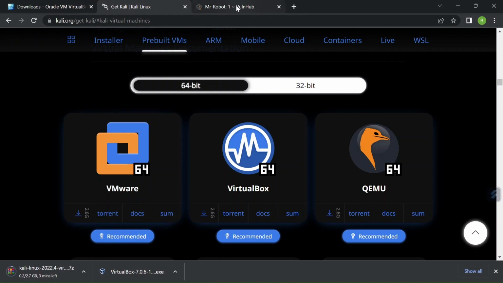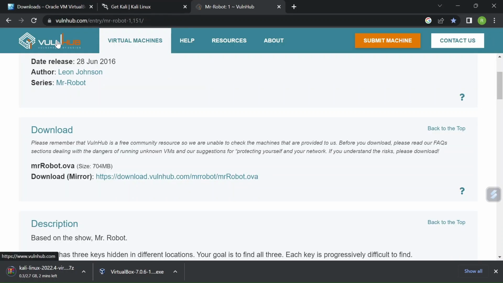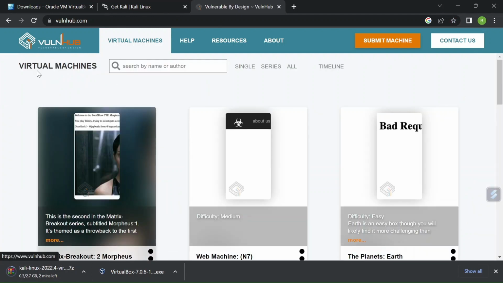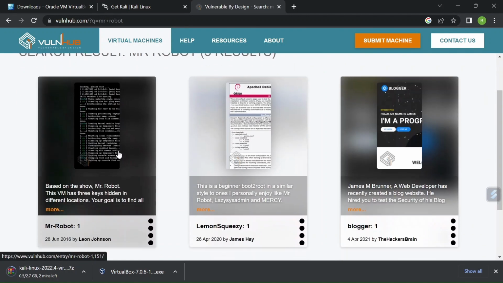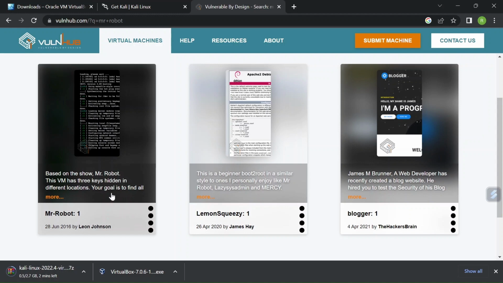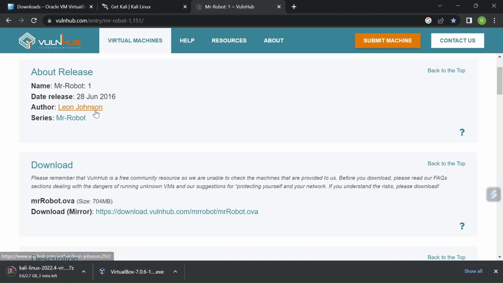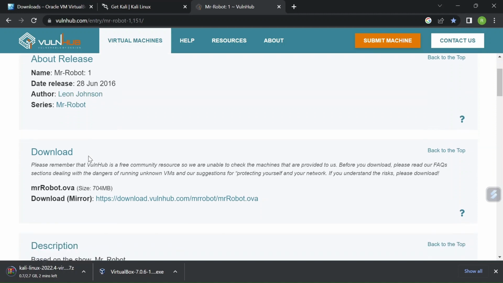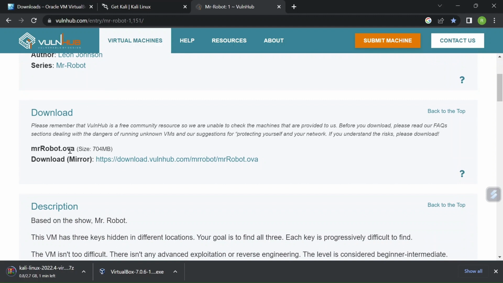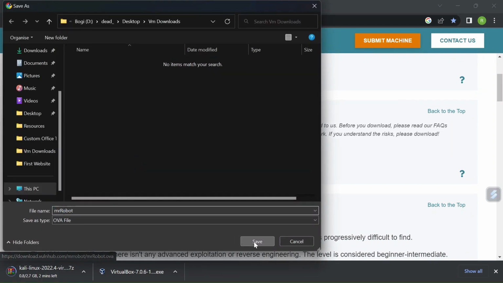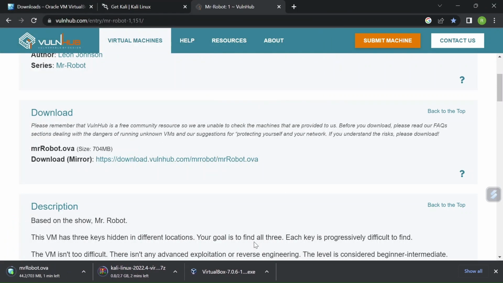While that's downloading, I'm also going to get a vulnerable machine, and that's from Vulnhub. I'm just going to type in here, Mr. Robot, and then search. That will bring us to this page, and then I can download this machine. And you can see that it's created by the author Leon Johnson. It's a .ova file, and I'm going to download it here. And again, into our pre-prepared folder. And it should take a couple of minutes for this to complete.